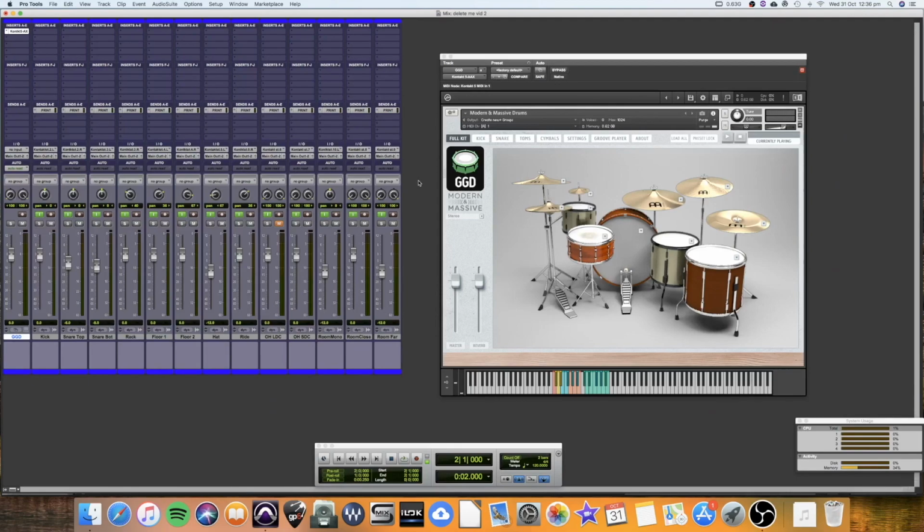So the first thing I'll go over is how I have my Pro Tools session set up for when I program drums. This is a template that I created for Modern and Massive specifically. I do vary it depending on what I'm using. As you can see, I have one track for each drum, and the output section on Kontakt is being routed to each of these, which I'll show in the next section.